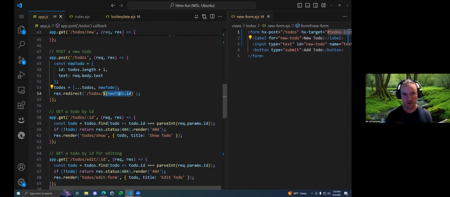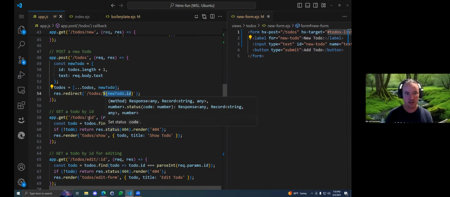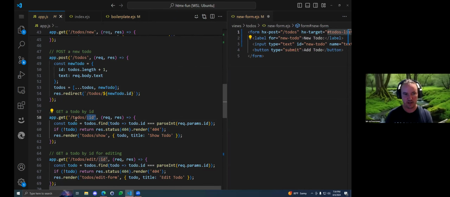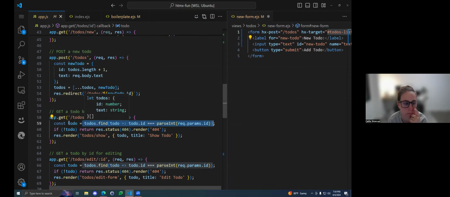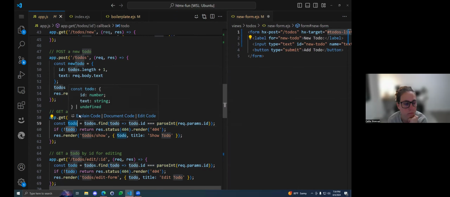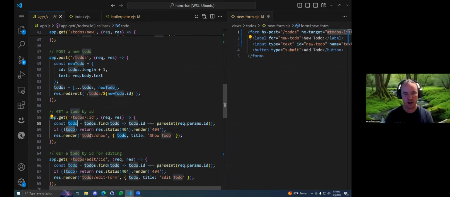We say /to-dos/new to-do.id. Here we get it because of this :id pattern inside of the route. And so then we're able to access it via this req.params.id inside of Express. And we use that to iterate over our existing to-dos and find the one whose ID matches the parameter that we passed in. And we assign that resulting object to to-do, which we then in turn render within the show template by passing it in.